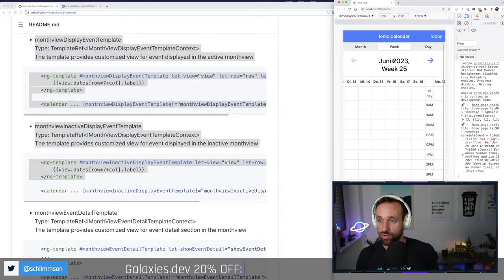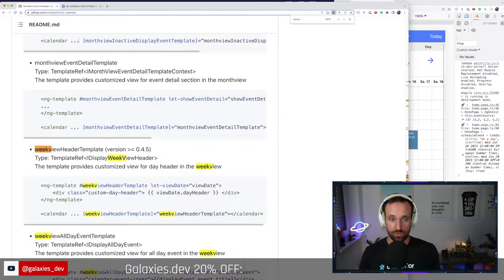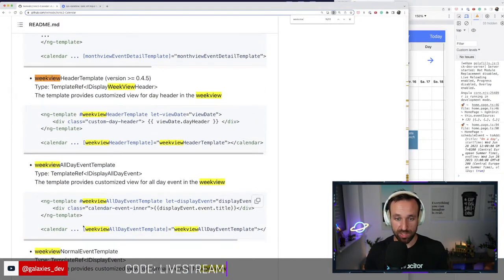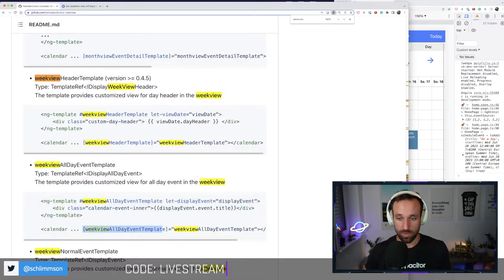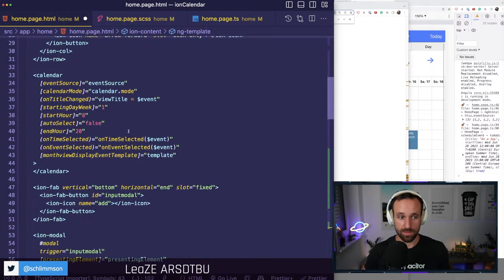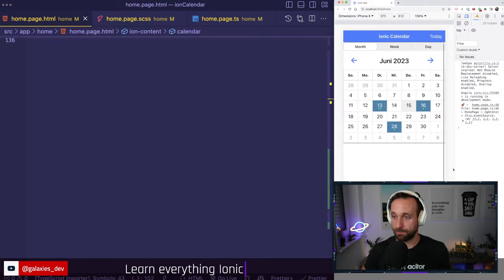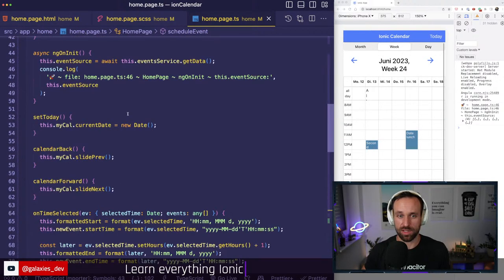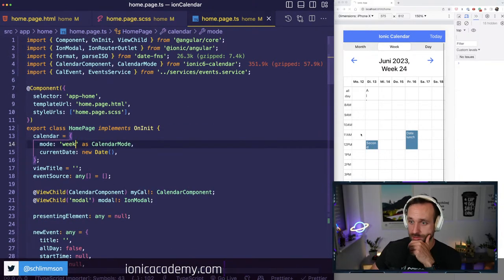Like, where do we struggle? We struggle with the week view all day event template, right? This is the one we kind of struggled with. Let's see if we can come up with something better for that. Week view all day template. Let's add this. Week view all day. I'm going to set the initial calendar mode to week while we debug this. So let's see.